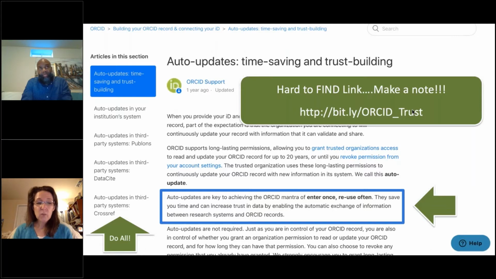And so what you should do is follow that set of links having to do with auto updates, because ORCID is an opt-in tool. In other words, they won't give authority to anybody else to update your ORCID profile unless you say it's okay.